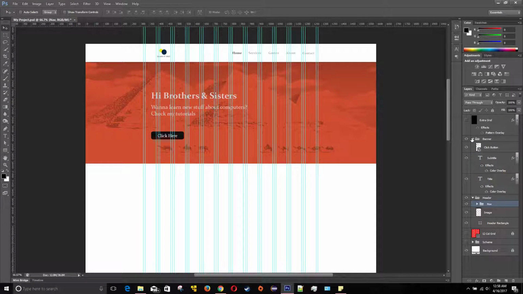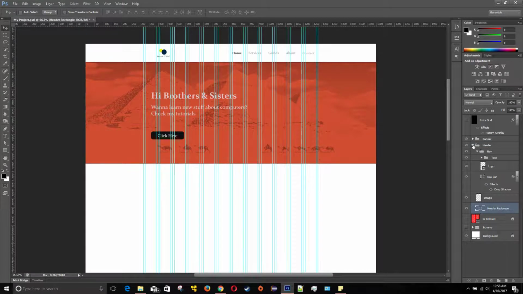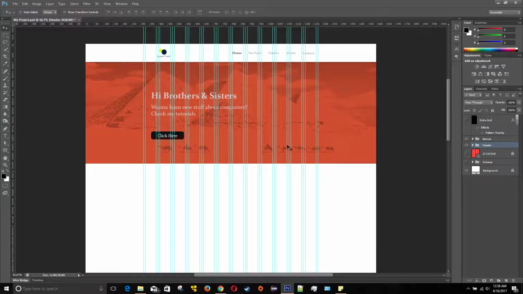So now I have everything organized. I have the banner, which includes all this stuff, and I also have the header, which includes this part, the navigation bar, and the rectangle. Alright, so that's done. So let's actually move things to the middle.